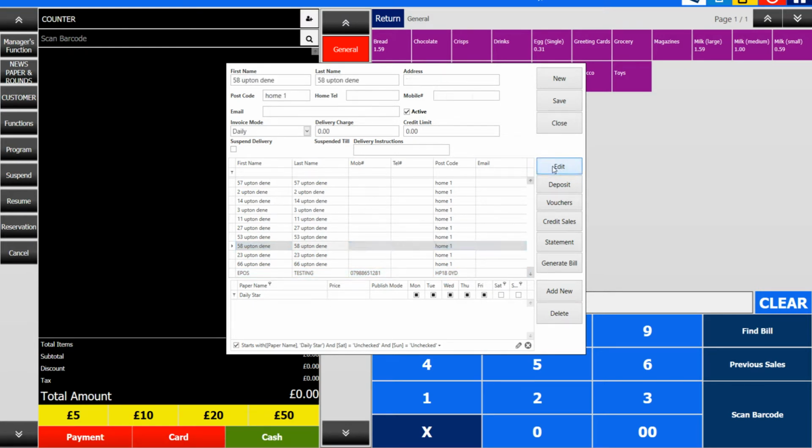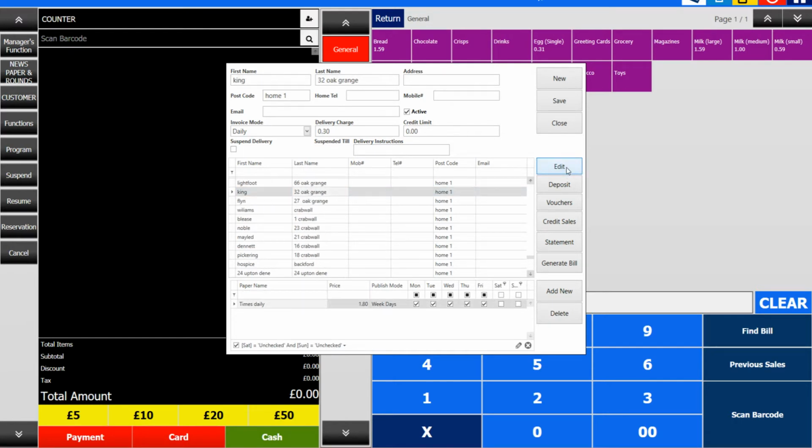Okay, so you can see if you edit a customer, you will see what they are getting. You can see what newspapers they actually get daily, which customer gets which newspaper daily. Okay, you can also add a delivery charge, which is optional. You can either charge by the newspaper or an additional delivery charge on top of the newspaper. So that you can set from here.